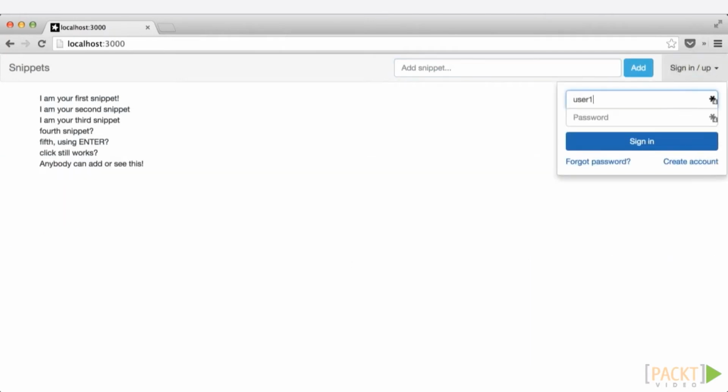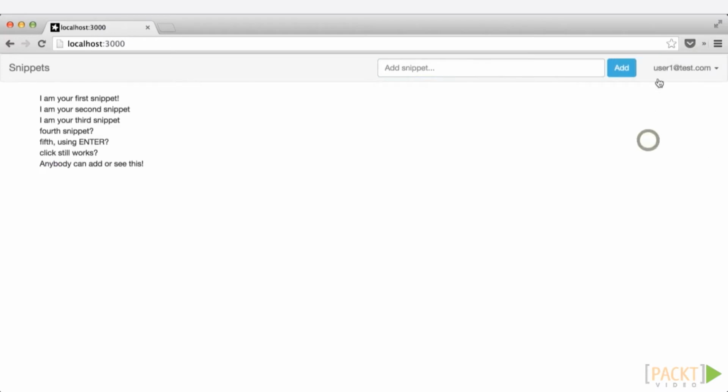So let's go ahead and add a user, user1@test.com, and just make up a password inside of there, add that, create it. Now, when we add something, "added by user1," as you can see here, and hit enter, there it is. It's been created. Okay, nice and straightforward.